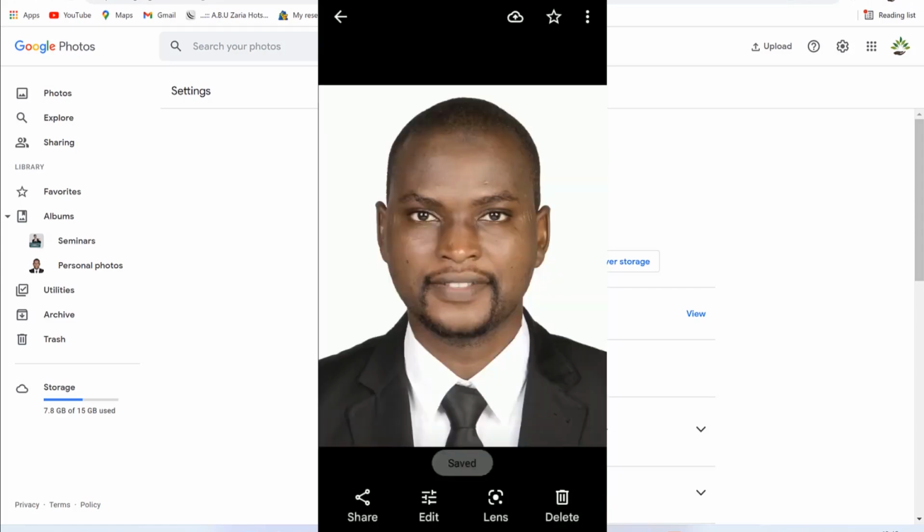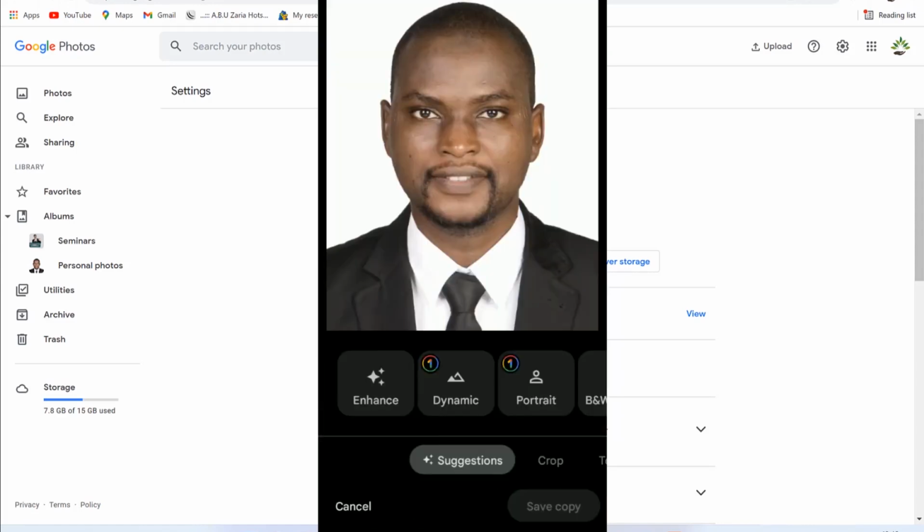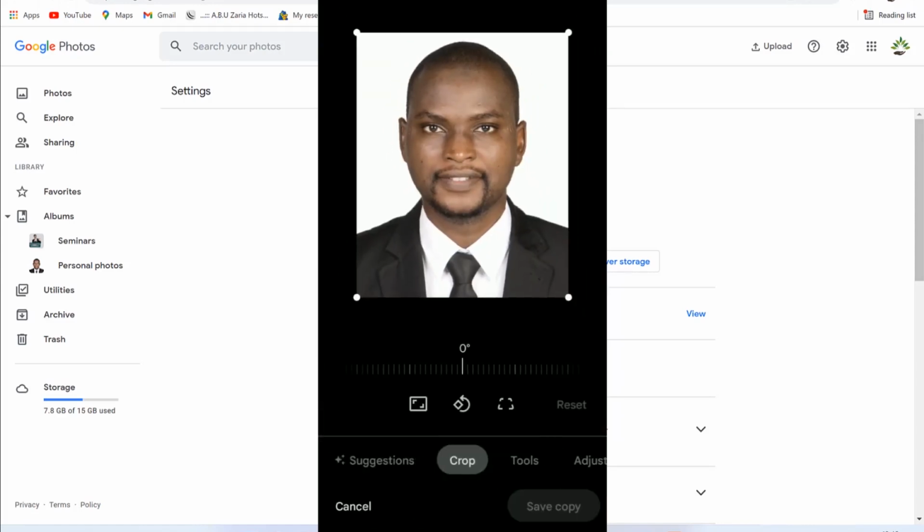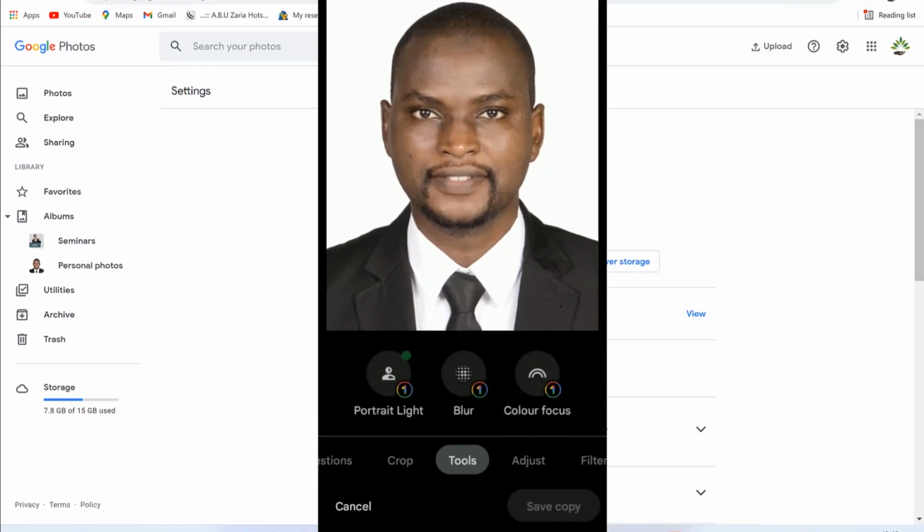So basically you cropped it to this, and you can still go back to edit some more. Okay, so apart from suggestion, apart from cropping, there's so much you can do. You could check out some tools. You could blur your faces, you could do color focus and portrait light. Okay, you can just play around with this to see the kind of effect it's going to give to your picture.